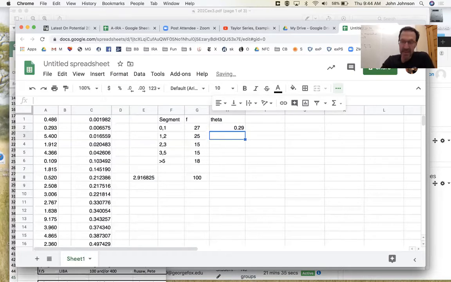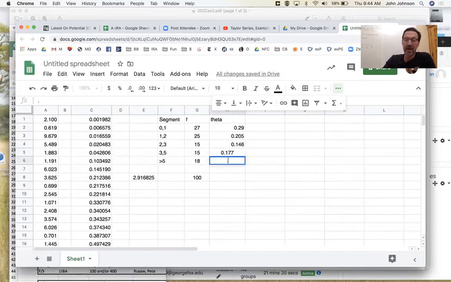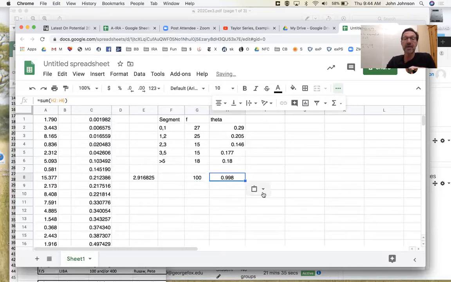Per segment, 0.29, 0.205, 0.146, 0.177, and finally 0.18, all super good values. And again, let me sum those. It may not be exactly 1 due to rounding, but it ought to be close. Yeah, pretty close. We'll feel good about things.